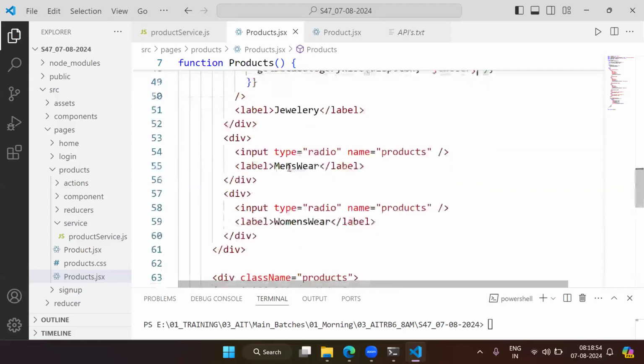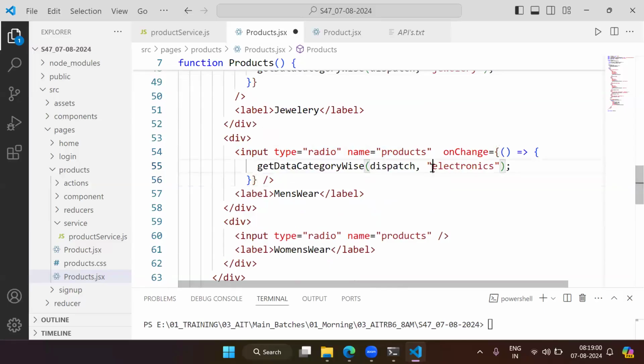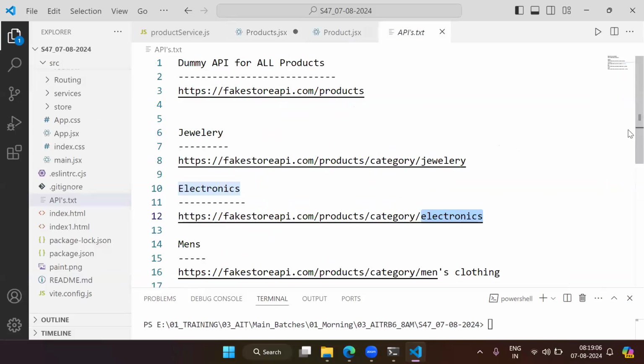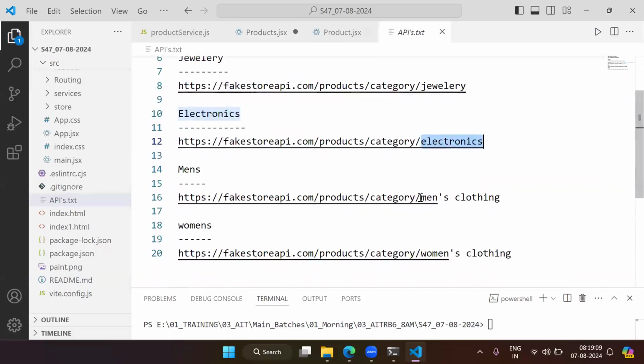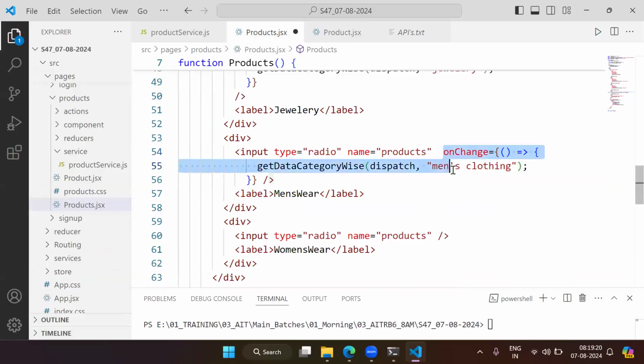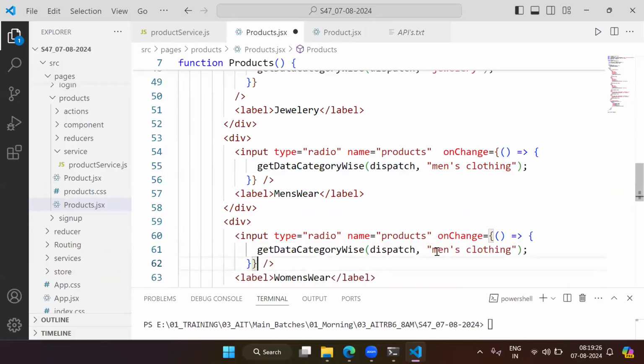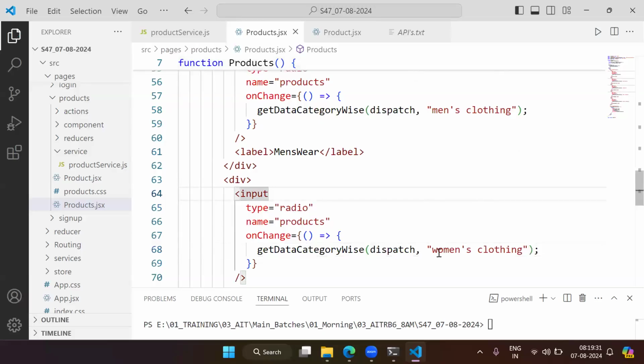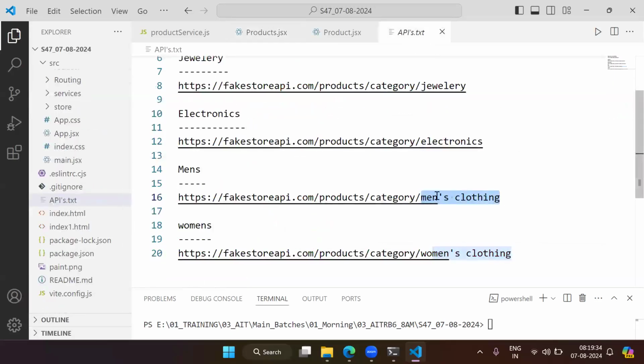In the same way for the men's wearing radio button also, we have to add on change event, and here I have to pass that category name. So what is that category name? Let's try to get it. If I scroll down, this is the category name. I will copy this and add it here. And same thing for women's also. Let me copy this on change event, paste here as it is, and change from men's to women's. That's it. You can get these category names from this apis.txt file.